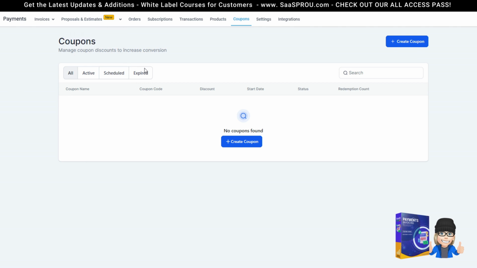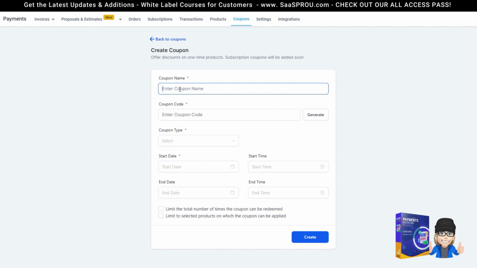When you get into payments, you'll see the coupons option right here, and you can see it'll sort by all active, scheduled, and expired. So we'll just create a coupon. I'm going to call it coupon. We'll create a coupon code. I'll say it's going to be coupon.